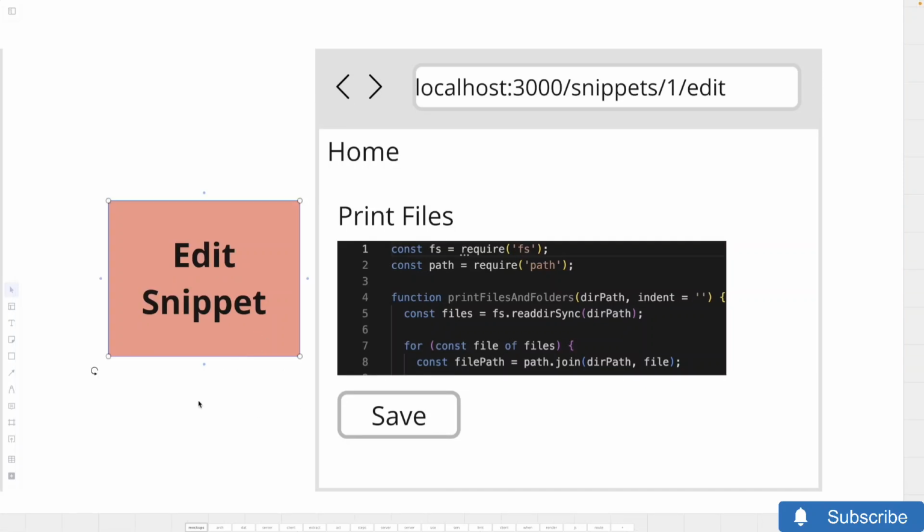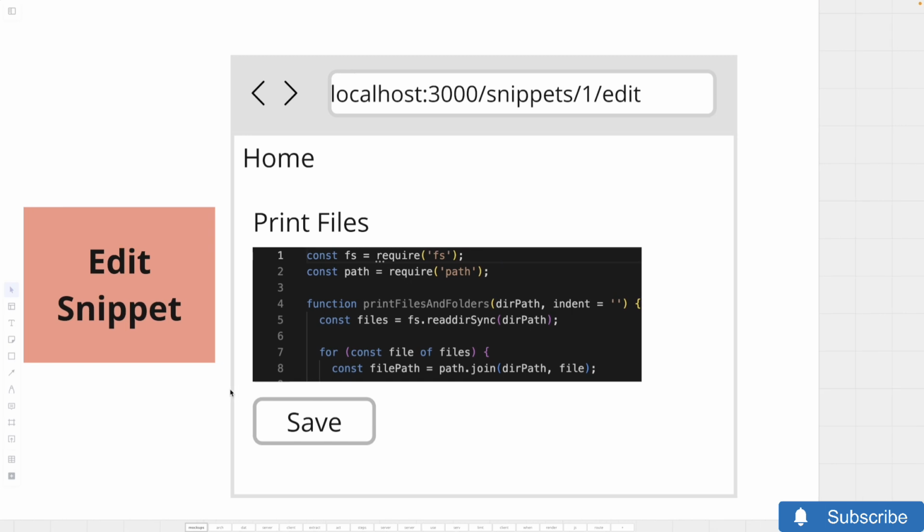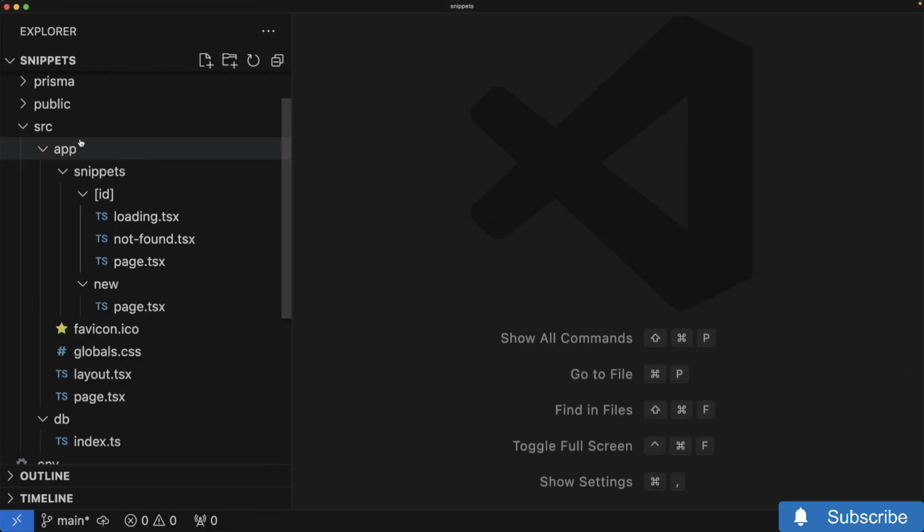Let's move on to the edit snippet page. I want to show this page anytime a user goes to a path like snippets/the ID of a snippet and then edit. Let's first focus on just putting that path together by creating a new file inside of our app directory. So back over here, I'm going to find source app snippets ID.